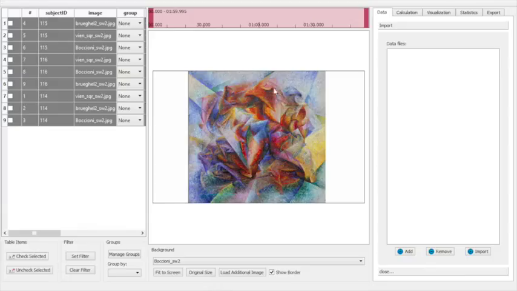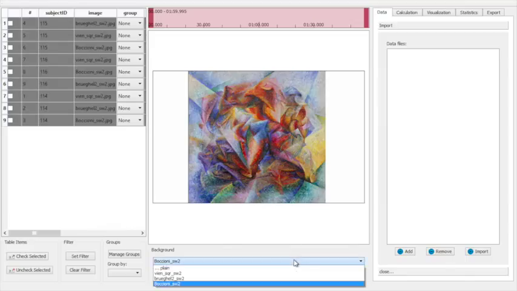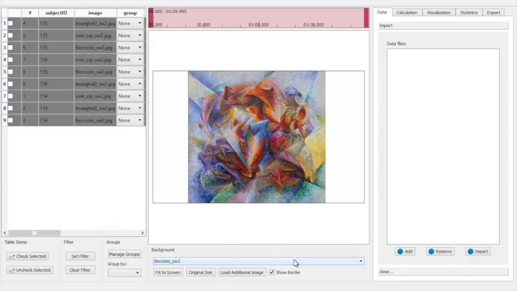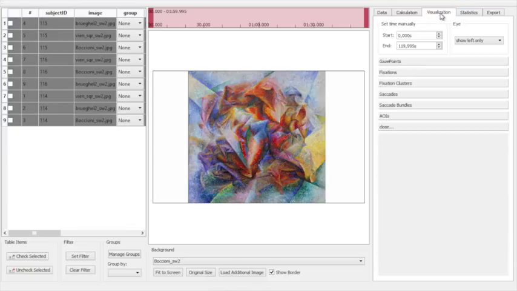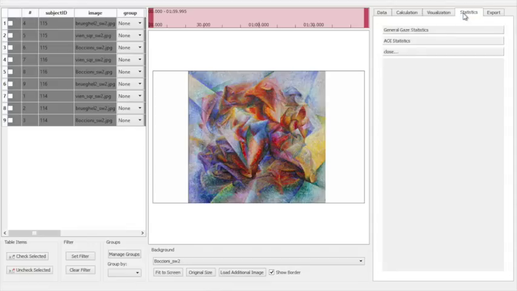In the middle of the graphical user interface, you see the visualization area. Here you can load a background image and make the results of your calculations visible. On the right-hand side, there is the command center, where you import your data, change the calculation parameters, and perform calculations. Adapt the parameters for the visualization, calculate statistics, and finally, export your results.